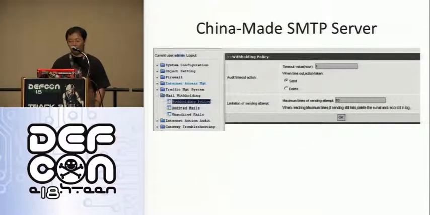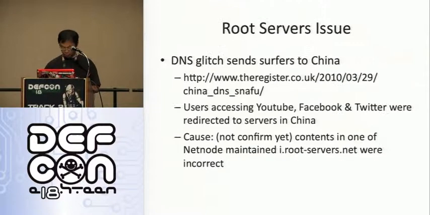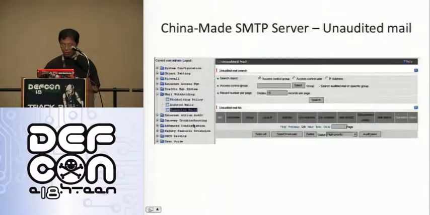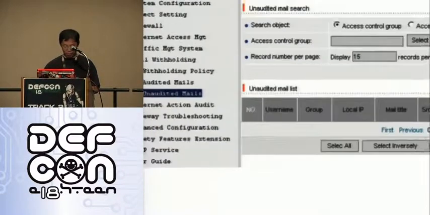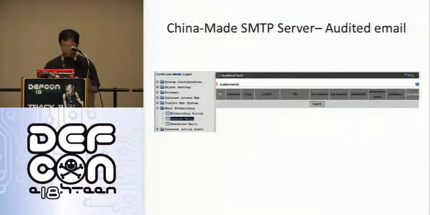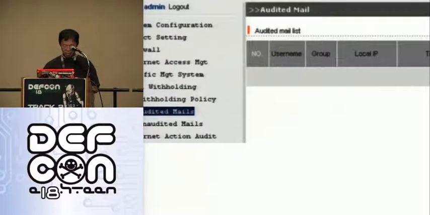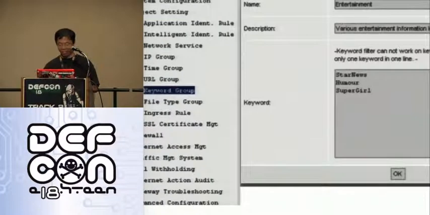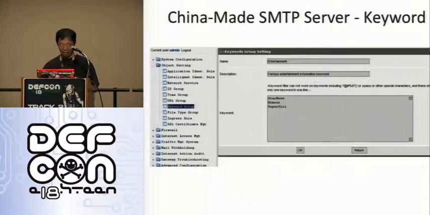After talking about DNS servers, we're talking about China-made products, okay? China-made product is great, man. You find an SMTP server. You'll find there's a withholding policy, the policy here, right? And there's also how to audit emails. You could audit the username, and also the administrator could audit the email and get the usernames. Very good filtering of keywords: you can put in any keywords as you like. This is my first time finding an SMTP server with this powerful censorship capability.